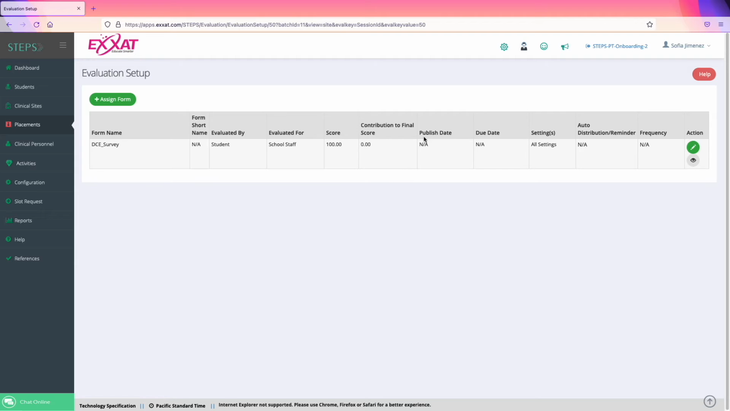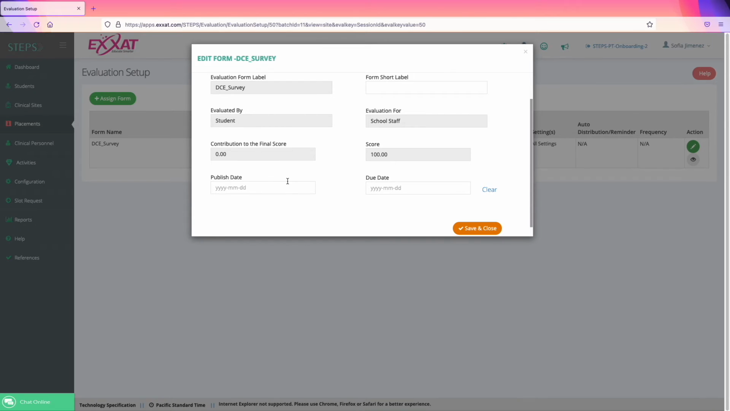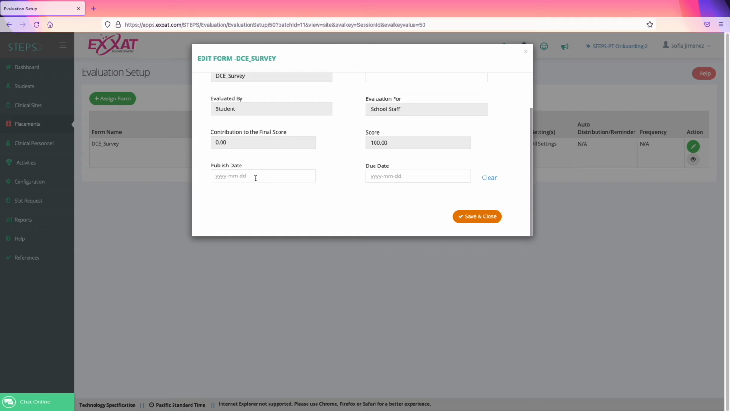The next thing will be to add in a publish date and a due date. To do that, we're going to select the green edit pencil here. It'll open up a pop-up where it'll show you the form that you are going to publish. Once you click on this text box to enter in a publish date, a calendar pop-up will appear. We strongly recommend that you use a calendar instead of trying to type out your date here. So you'll go ahead and either, if it's right within the month, find your date there. If it's in the coming months, you can quickly switch over by clicking on this arrow.